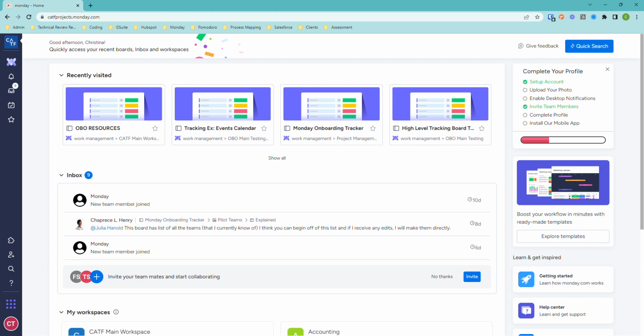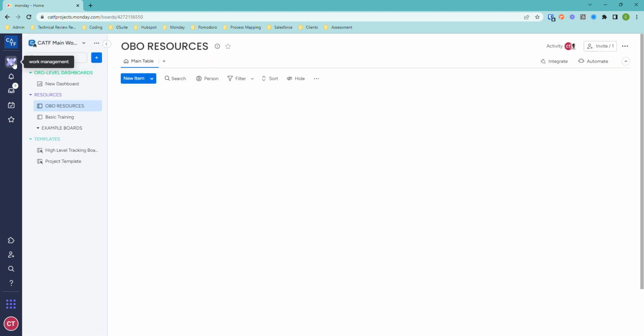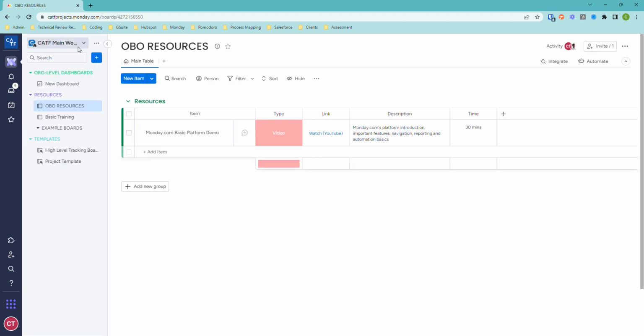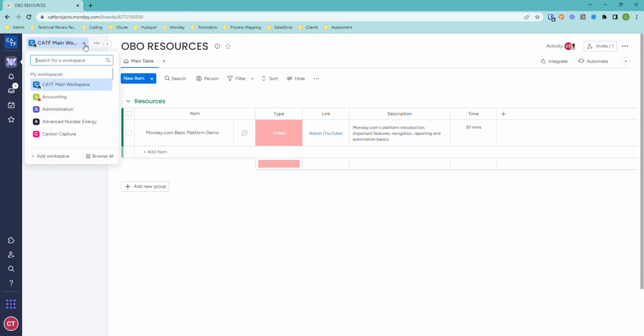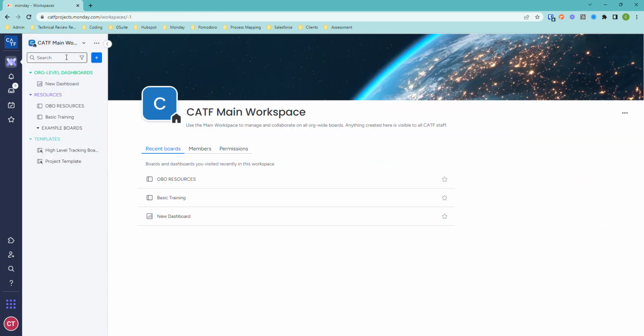So we're going to dive right in and go right to the home page. This is what you'll see anytime you first log into the platform. The first thing that you will want to do is navigate to your workspaces or workspace, depending on if you're only working in one area. The primary workspace for the organization, a place that everyone has access to, is going to be the CATF main workspace. This is going to be divided by some organization-wide dashboards. Some may not have access for everyone, but this is where they're going to be housed as a central location.